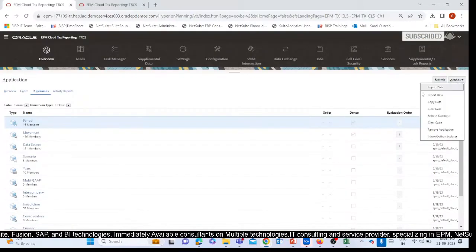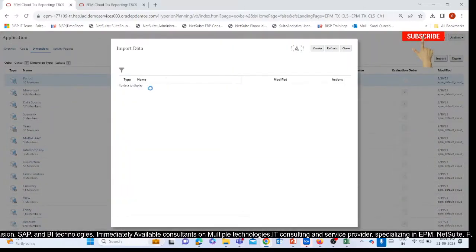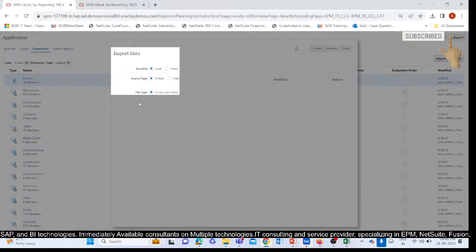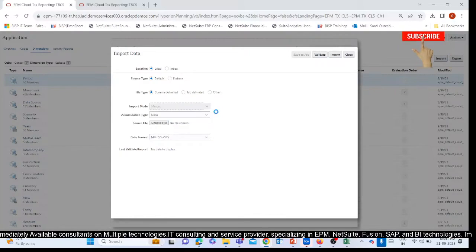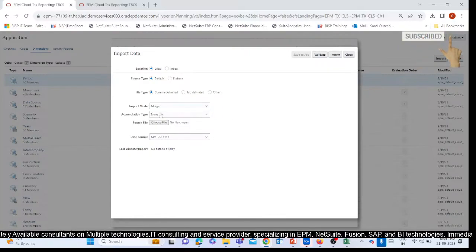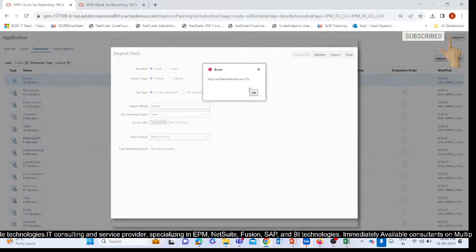I will import the file from here. I can click on create. I want to merge, and I can set version type none. You can give certain conditions as well, as I said earlier: replace, or with database, within file, you can choose. So I'm just selecting merge. You can do within file as well. I'm just selecting the date over here. Okay, it's correct. I want to validate it first.